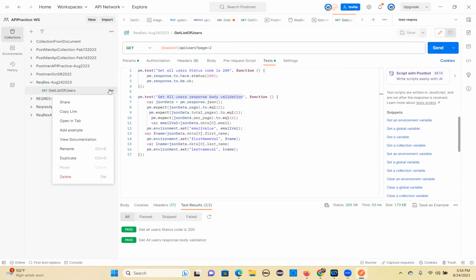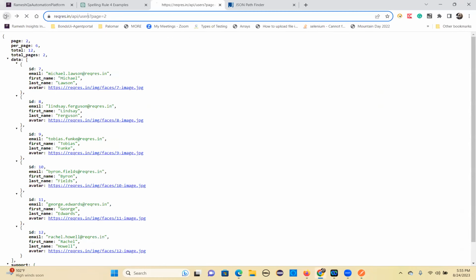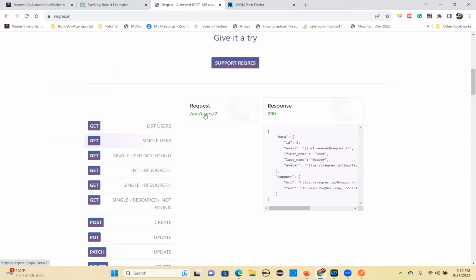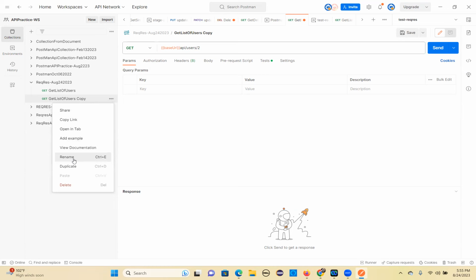Let's move on to the next one. So duplicate this. What is the second one? The second one is get single user. Where can you see that? Here. Get single user. Here only the endpoint is changing: API/user/2. So that's the one change. And here you can change the endpoint URL to get single user.